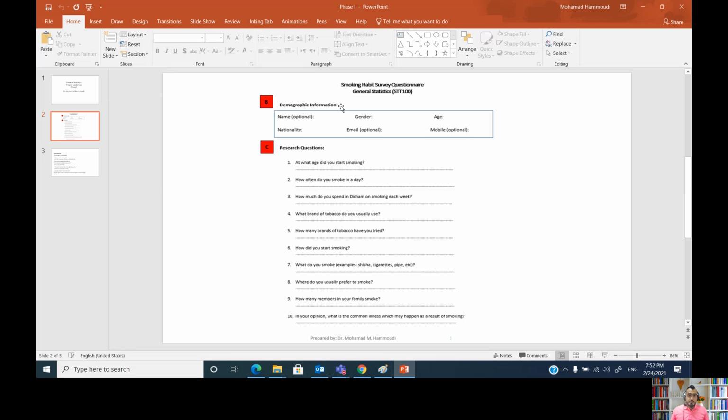And then we have to have a section that includes variables on demographic information, like the name, and as you see, it is optional, gender, age, nationality, email is optional, and mobile number is also optional. It is very important because at the end, you'll be able to do comparative analysis to see the responses, for example, of females compared to males, or the responses of this particular age group or this particular nationality. You can add other variables in the demographic information if you wish.